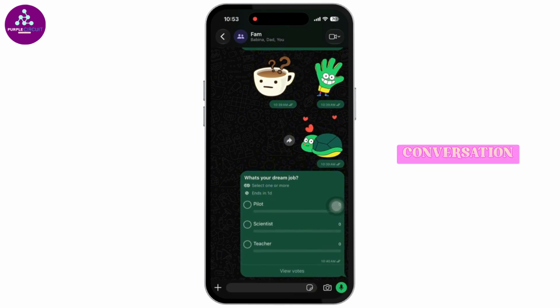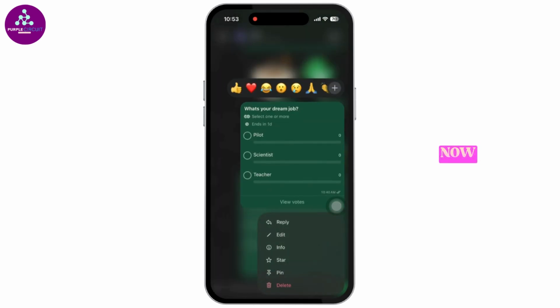without interrupting the conversation. In order to edit the poll, press and hold on it. Now different options will appear. Click on the option Edit.